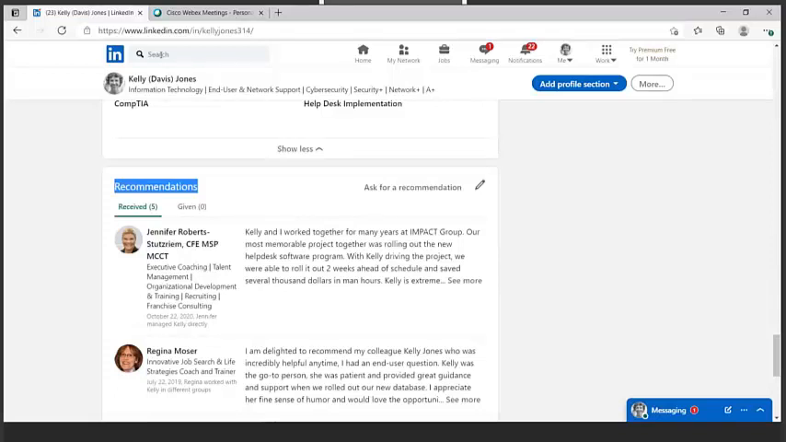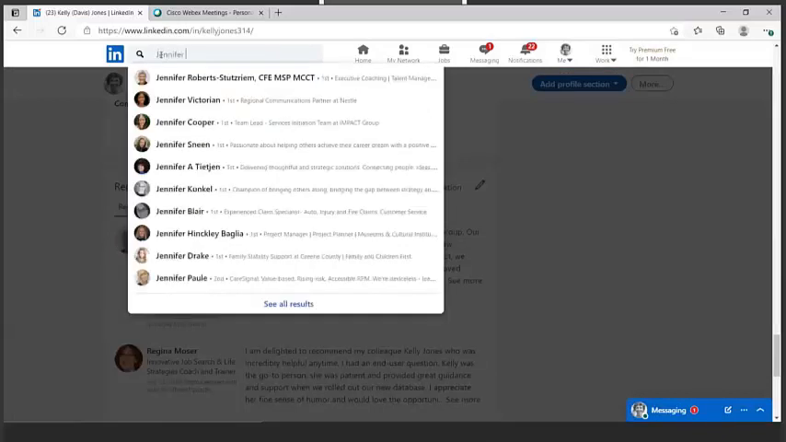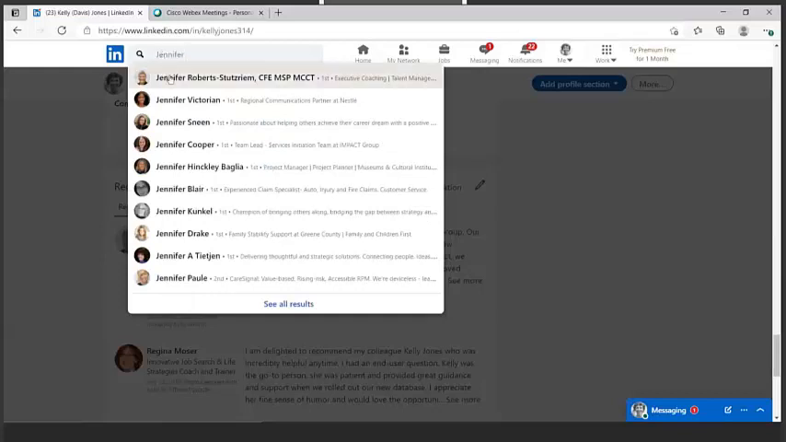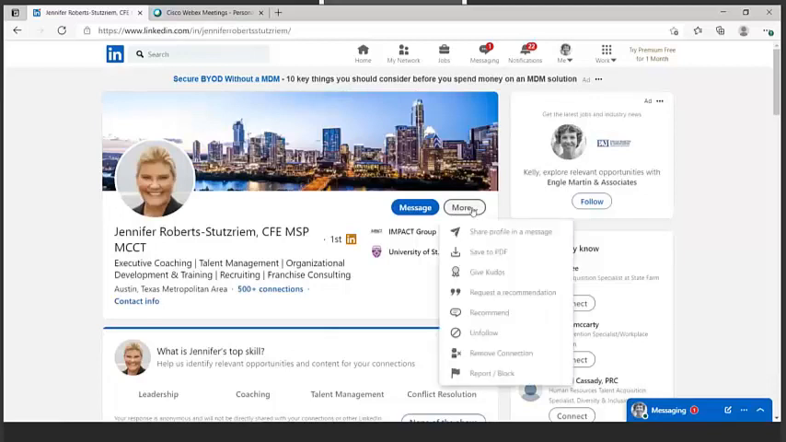So you're going to go up to the search box. You're going to start typing in the person's name that you want to look for. And you're going to see that it automatically populates with other people who are your first level connections. So there's me. I pop up as Kelly's first. And then in order to ask for that recommendation, you're going to click on More with the 3 dots. And you're going to go down to Request a Recommendation.